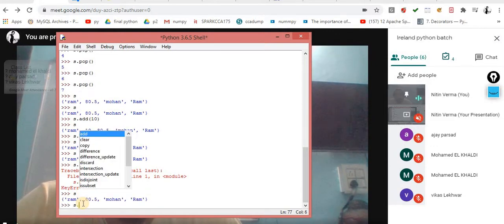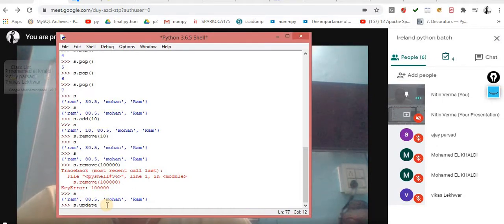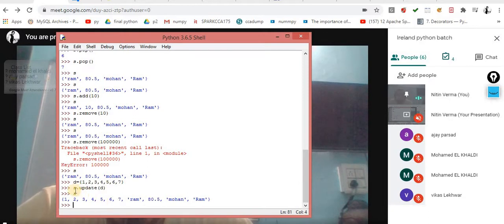Okay, the next method is, I will touch all these methods later on, the update. Now the update, you know very well, we already used it n number of times. Let's suppose there is one more set. The set name is D, 1 2 3 4 5 6 7. Now s dot update of D. Now the s is updated. S is updated with the D set.